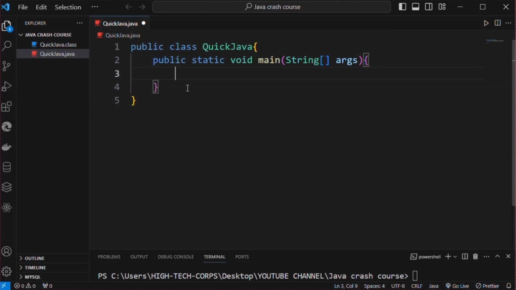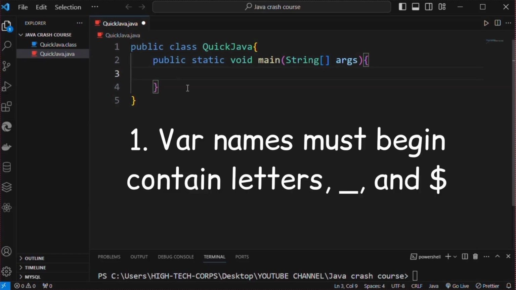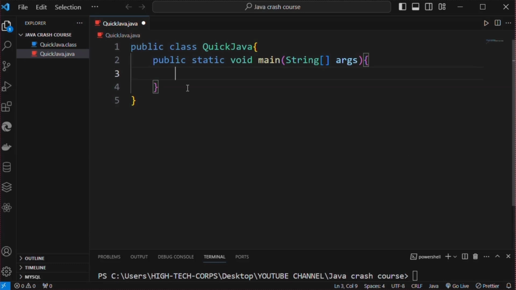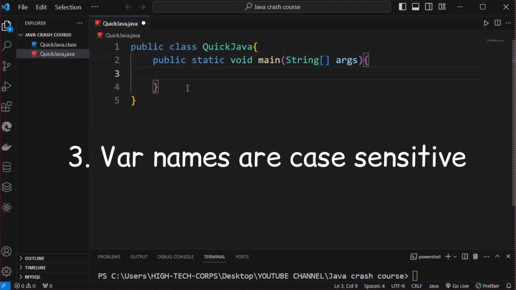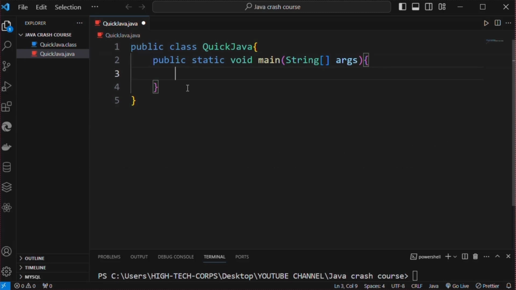Some rules for naming variables in Java are: 1. The variable must begin with a letter, underscore, or $ sign. 2. Variable names can only include letters, numbers, underscores, and $ signs. 3. Variable names are case sensitive. This means that they must be consistent with the different upper and lower case characters in the variable name wherever the given variable name is written.